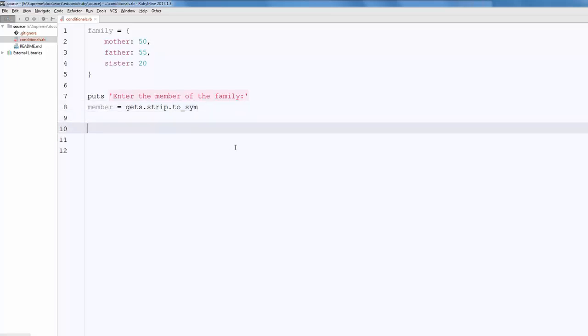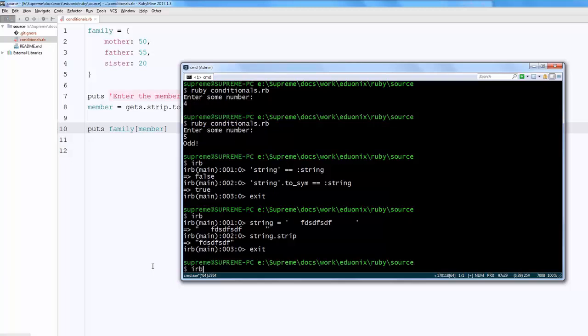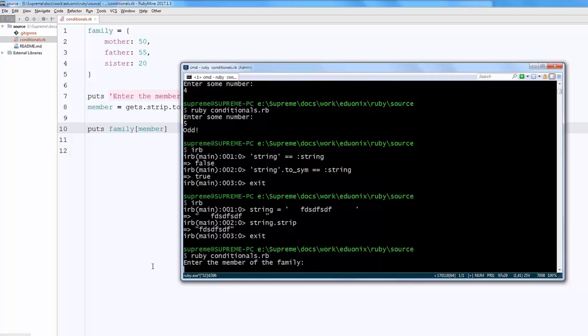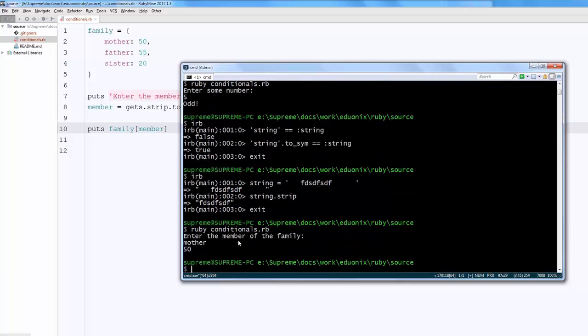Okay, and next let's firstly output the age for a member of a family. Okay, I'm going to run it now. I'm going to say mother and I get 50.